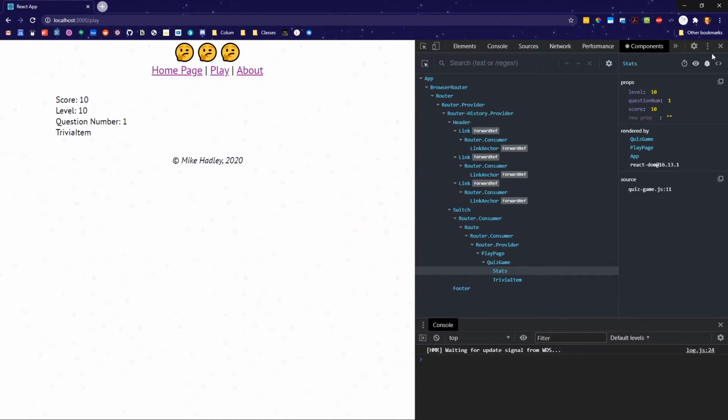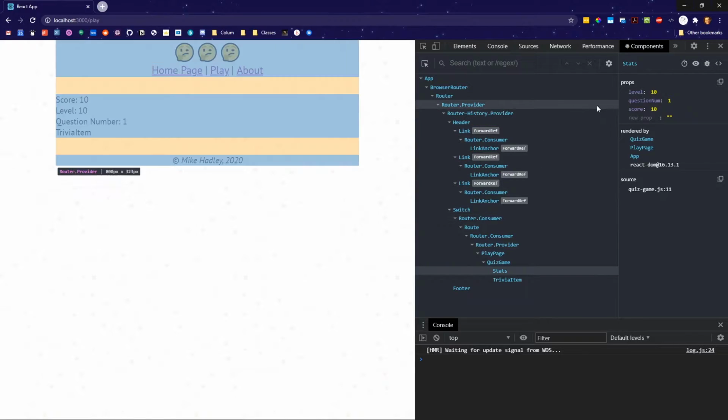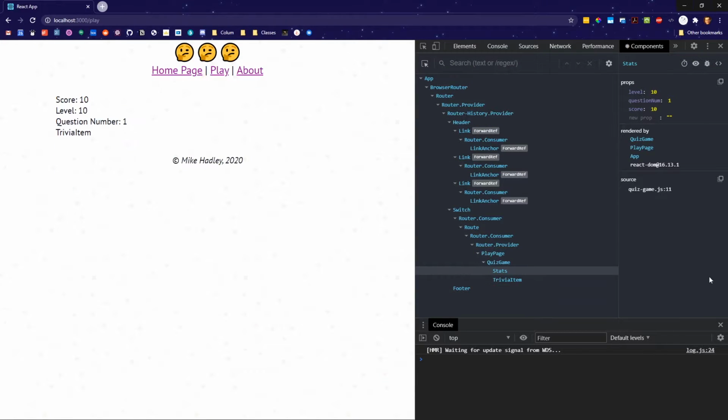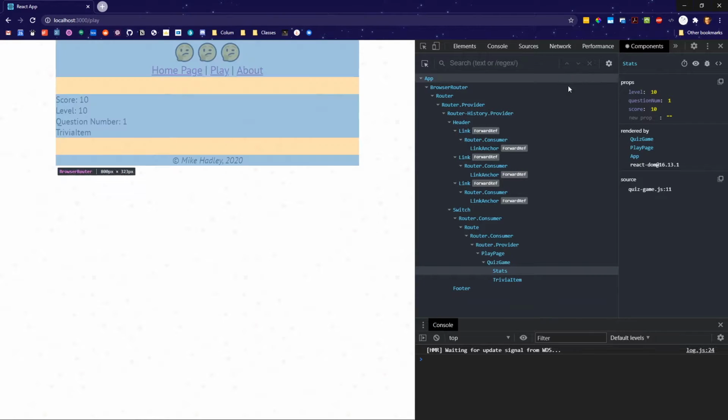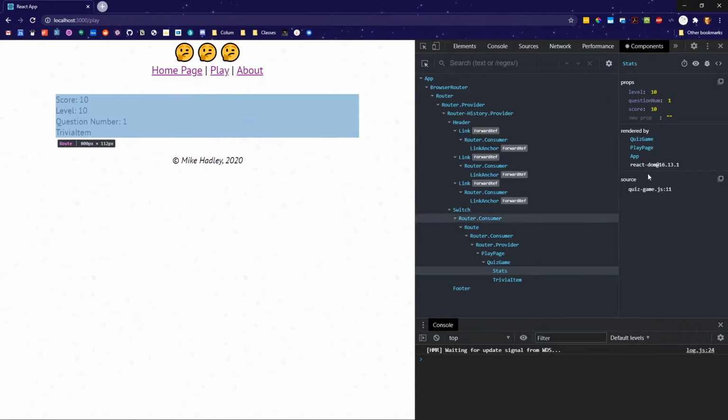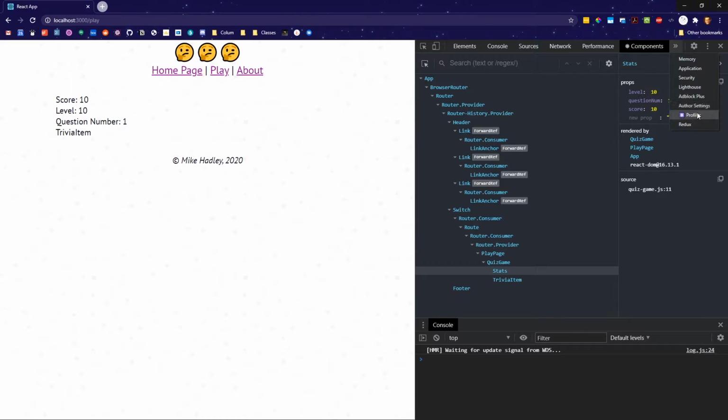This is a quick note. If you haven't watched the debugging video yet that's in this playlist, check that out. We talk about the React Dev tools, but this is a Chrome extension that you have to install to be able to get this components panel and profiler panel or window.